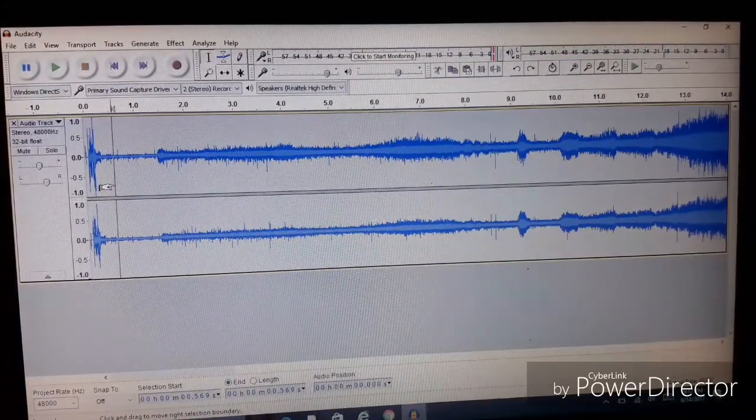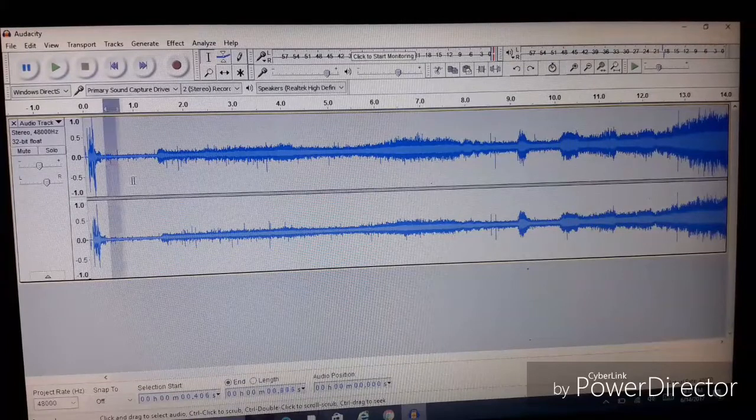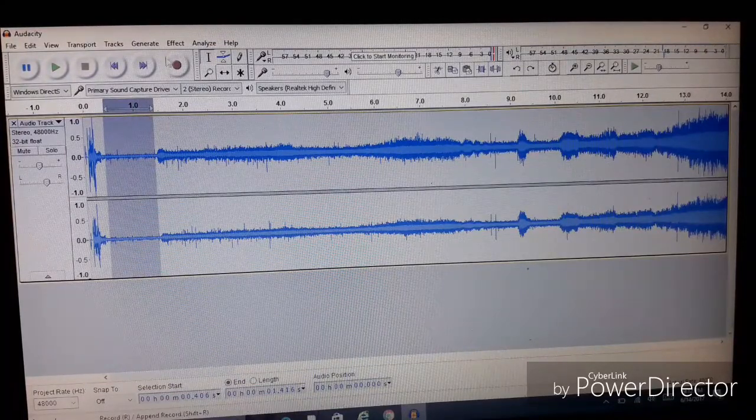Now, the program needs to know what the hiss sounds like so it knows what to subtract out of the rest of the mix. So the first thing you're going to do is highlight just some of the noise. Before the song starts, just the noise part. So click and drag to select that.